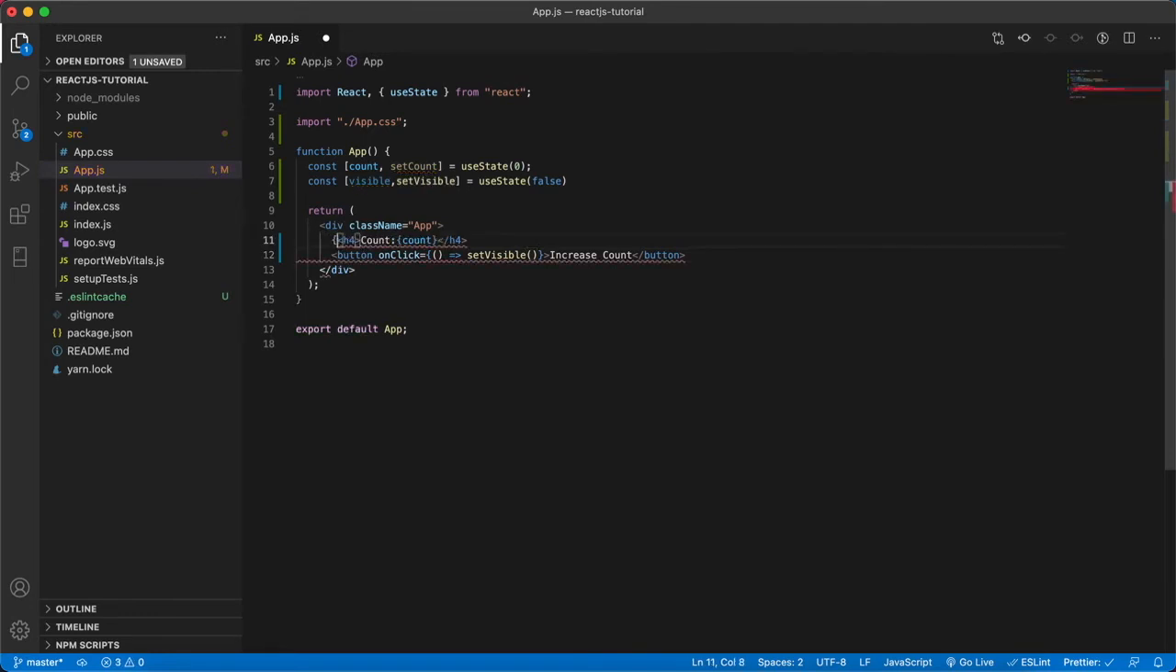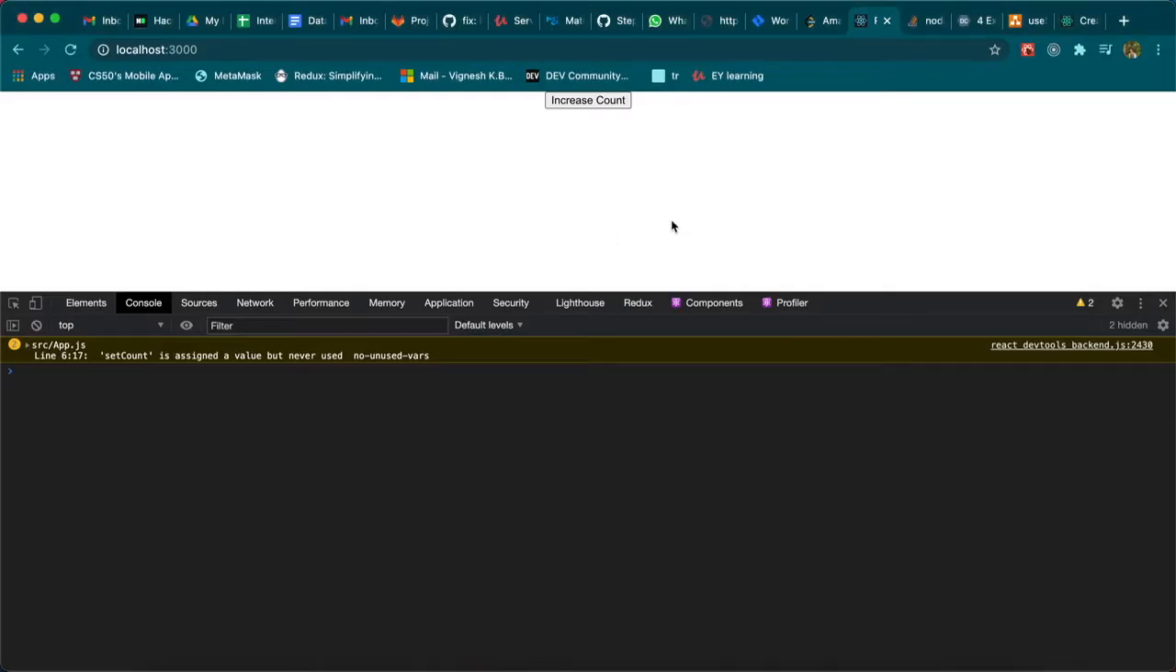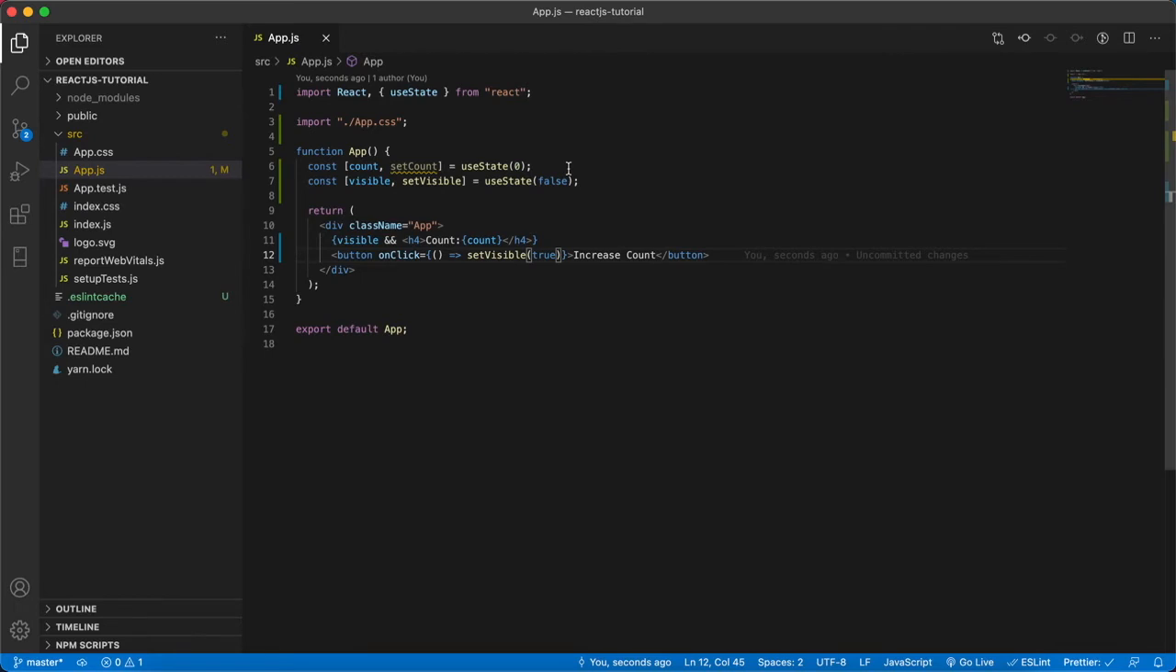What I've done is I removed the old function, and I'm going to call the setVisible function inside the onClick. On click I'm going to make it true, so that this particular count will be visible. I'm also doing, in line number 11, visible and the ampersand operator to hide that. Once I click, it will become true, so that you can see that particular h4 element. So this is the type for boolean.